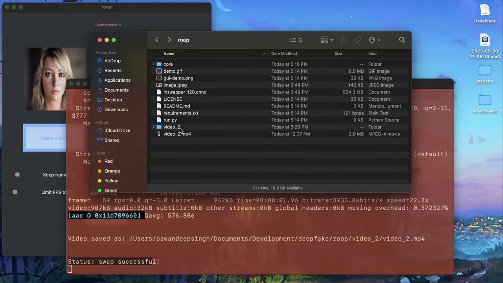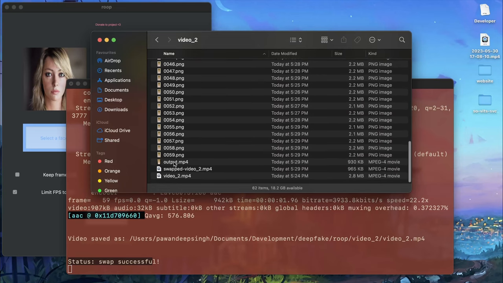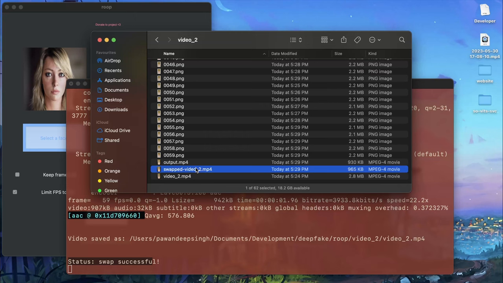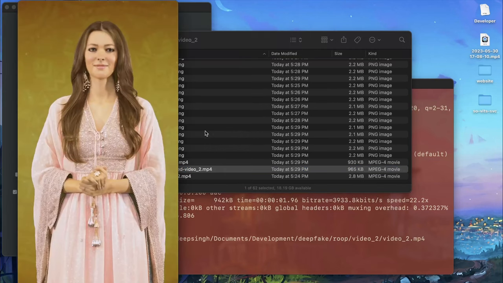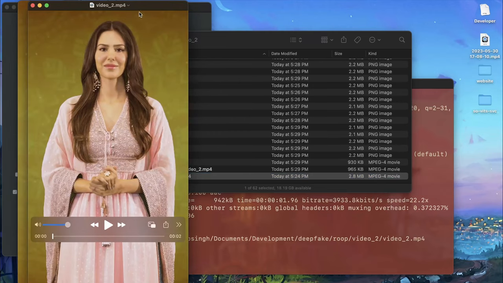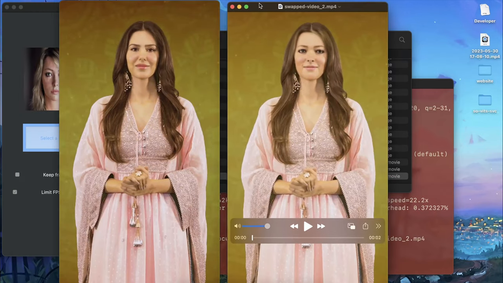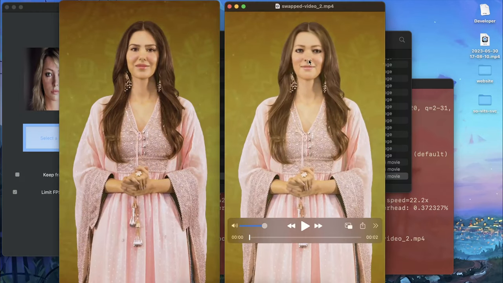Now the output will be inside this video 2 folder, and below you will have this swapped video underscore 2.mp4. This is your main output, so you just have to open it and you will see. So I'll just open the original video and side by side we will see what's the difference. So you see, this one was the original one and this is the deepfake one. So let me just play the deepfake one.